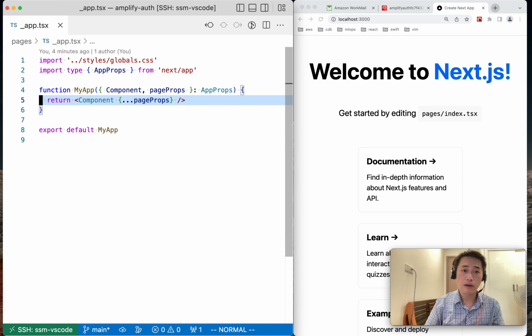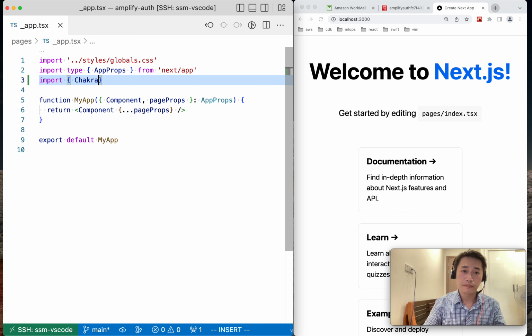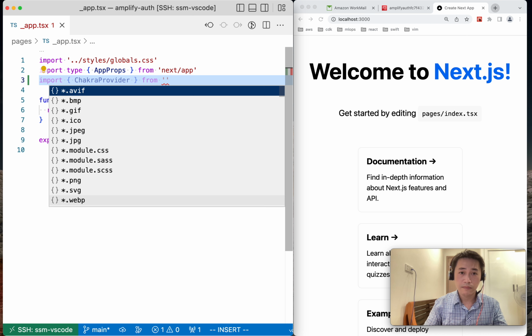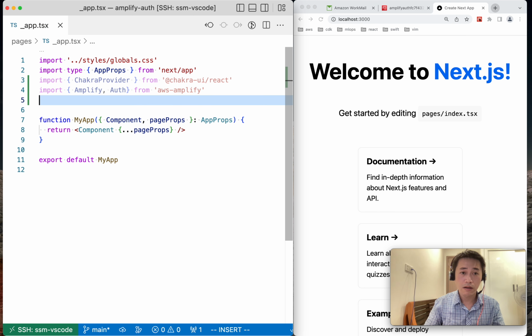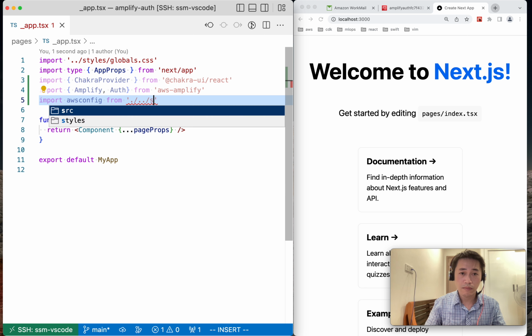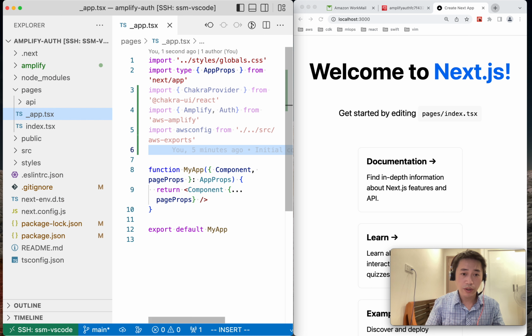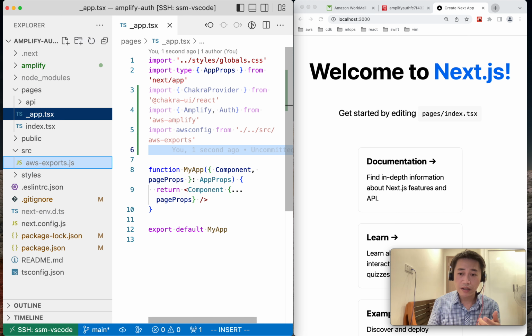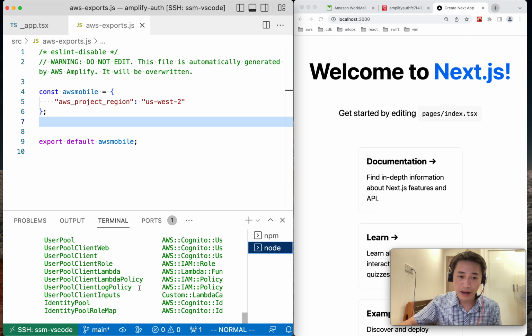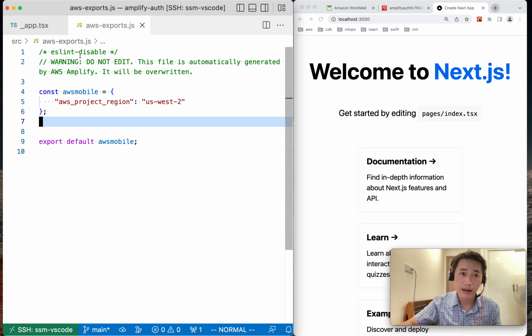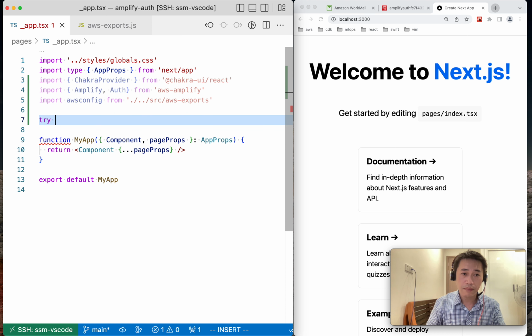Okay, now we can modify the code, so I'm going to load Chakra UI and Amplify, and the backend configuration. Let me show you. So this JS file is generated by the Amplify CLI for us, and it contains information about our backend. Now it's almost empty, but when Amplify finishes, we'll get all the parameters for the backend in here. So I'll come back to this later. So now we configure Amplify.